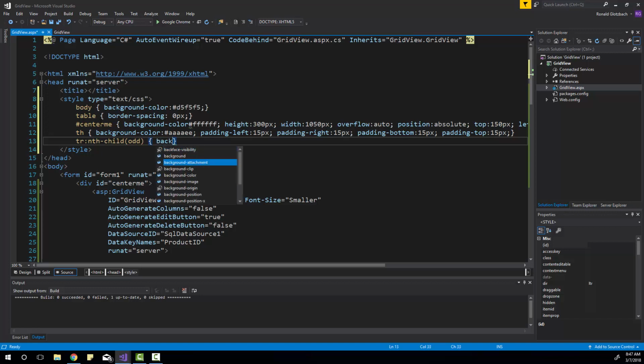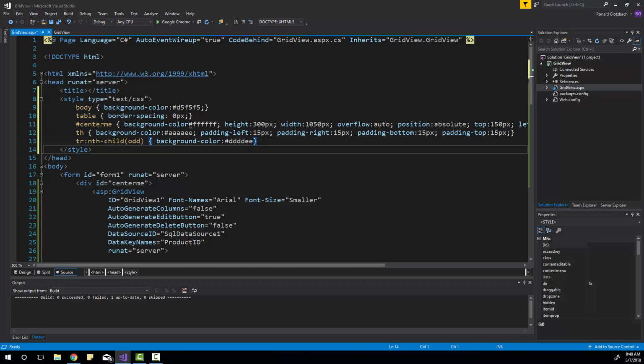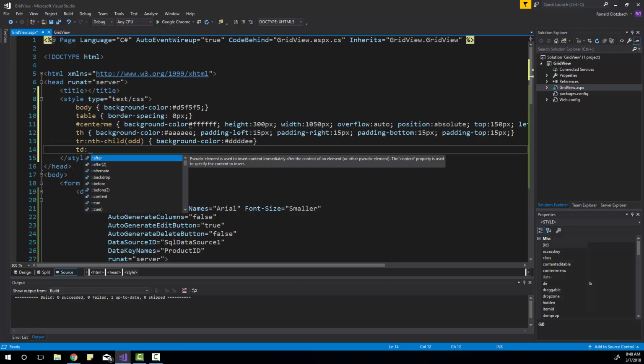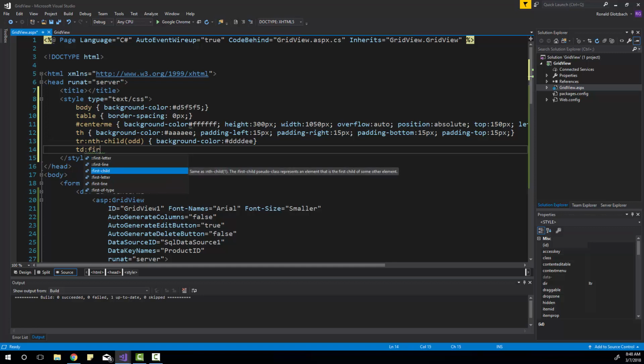So that the odd ones are going to have a different background color that we'll set to pound DDDDEE. So that takes care of the row background color, and now we're going to start looking at the TD cell, which is inside of the TR. So we're going to do a TD colon first child.